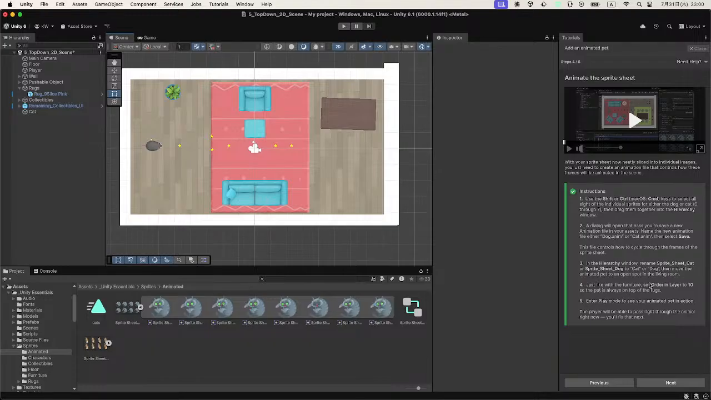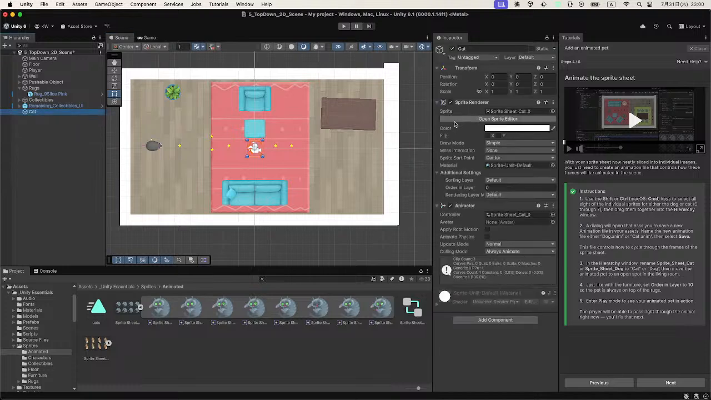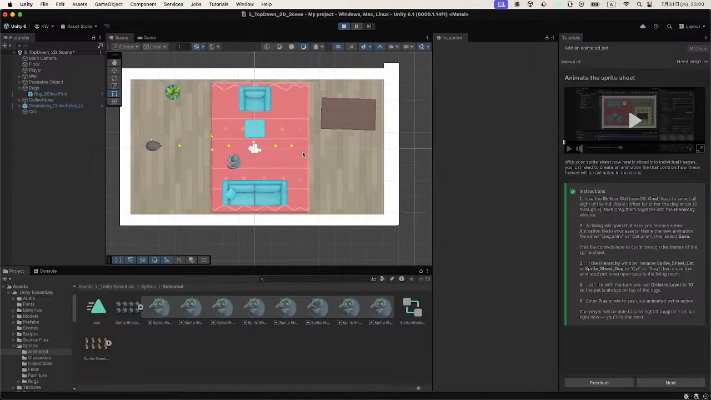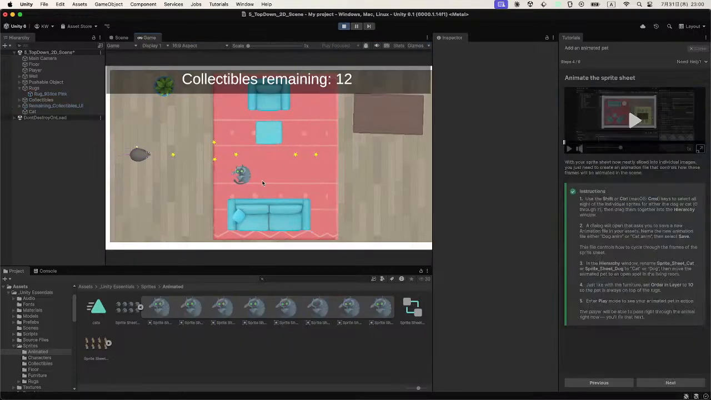Just like with furniture, set order in layer to 10 so the pet is always on top of rugs. Enter play mode to see the animation. Okay. Where is it? Layer and order here. Okay. And let me see the animation. Okay, animated.